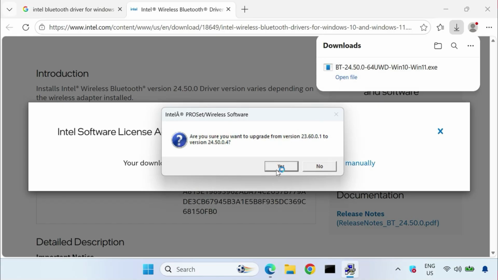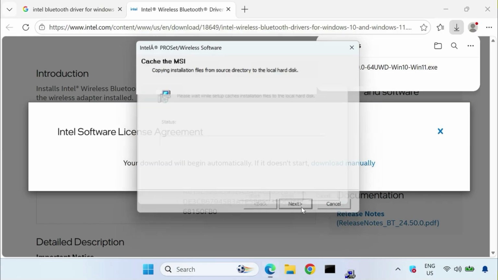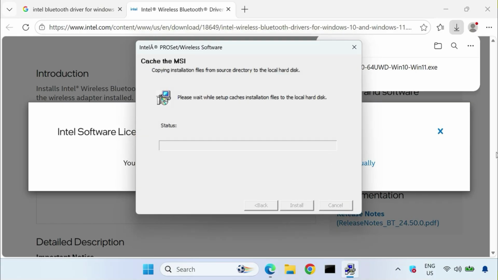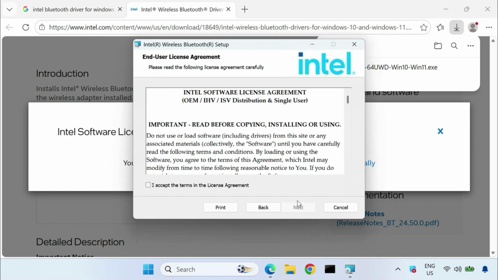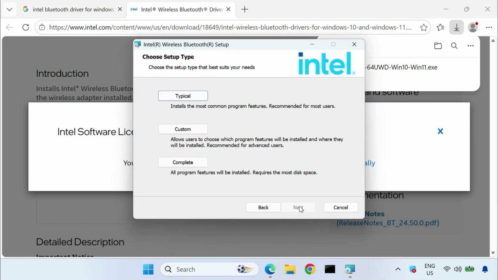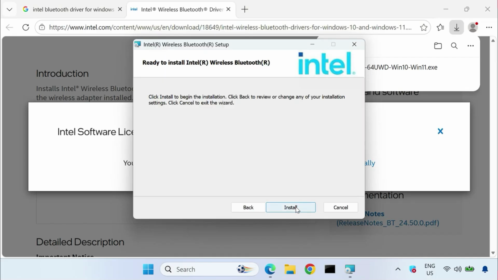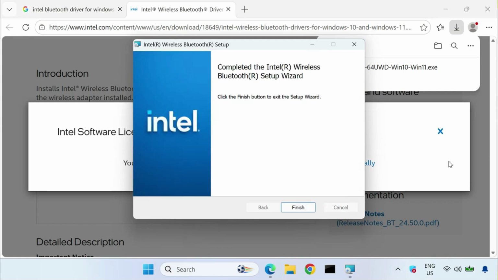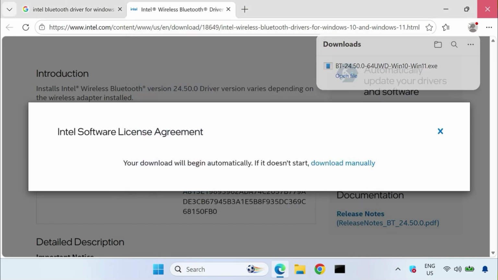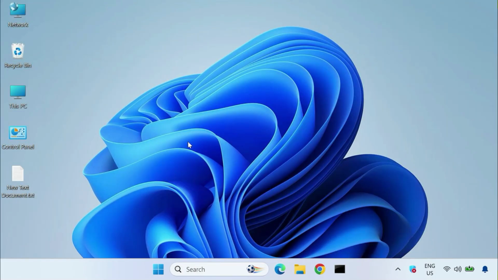Now you can see, do you want to update the driver, and click Yes. Then Next. Now it is installing. After that click on wireless Bluetooth setup and then click Next. I accept, then click Next, then click Custom, then click Install. Now it is installing. Then it is completed. Then click on Finish, and after that close it all and then restart your system and then please check it.